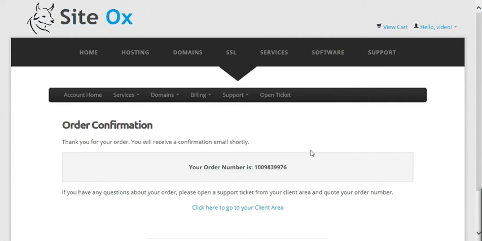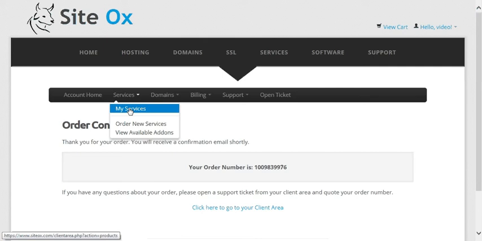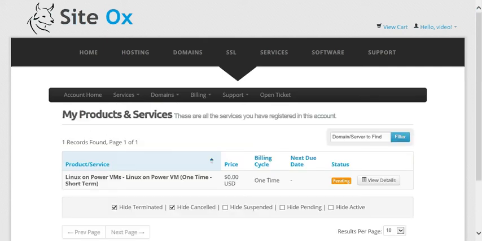This will display the order confirmation screen, and our order number is shown here. Now from this screen we can view the new services we just ordered by going to the account menu bar and selecting services and then my services. And this will display a screen showing all of our products and services that we have ordered at SiteOx.